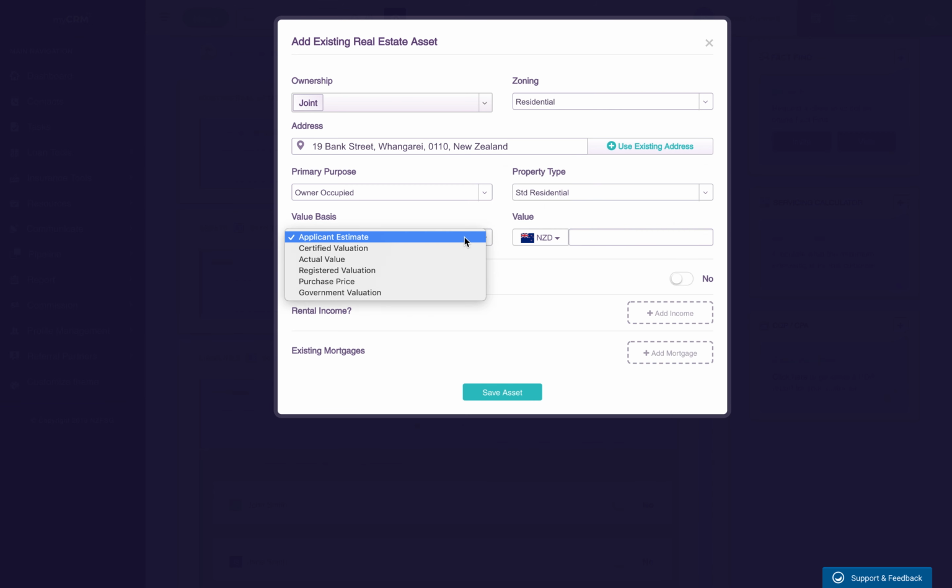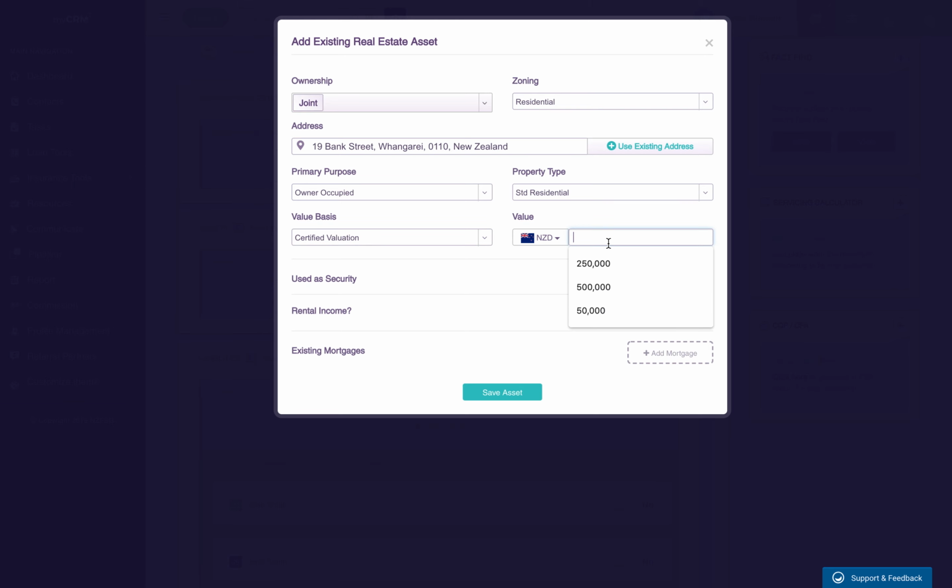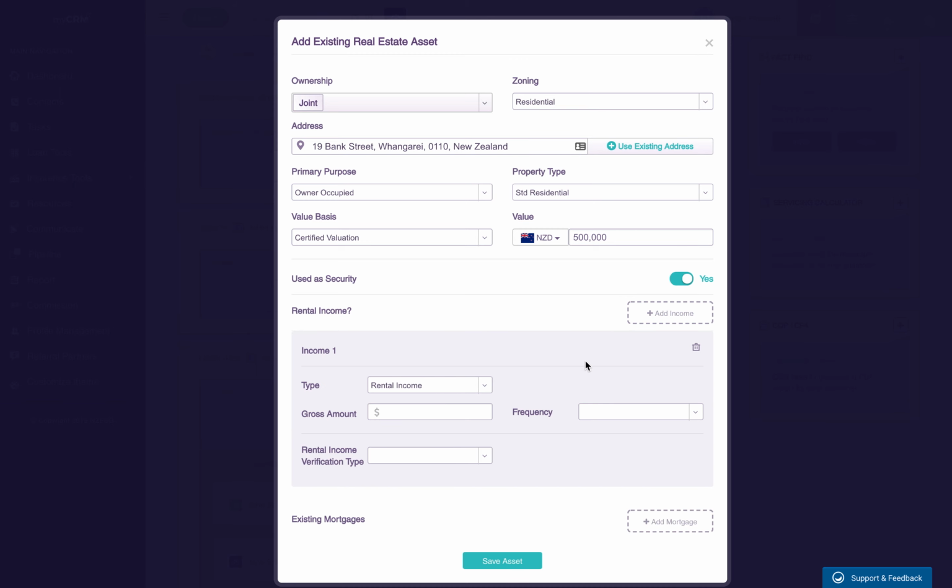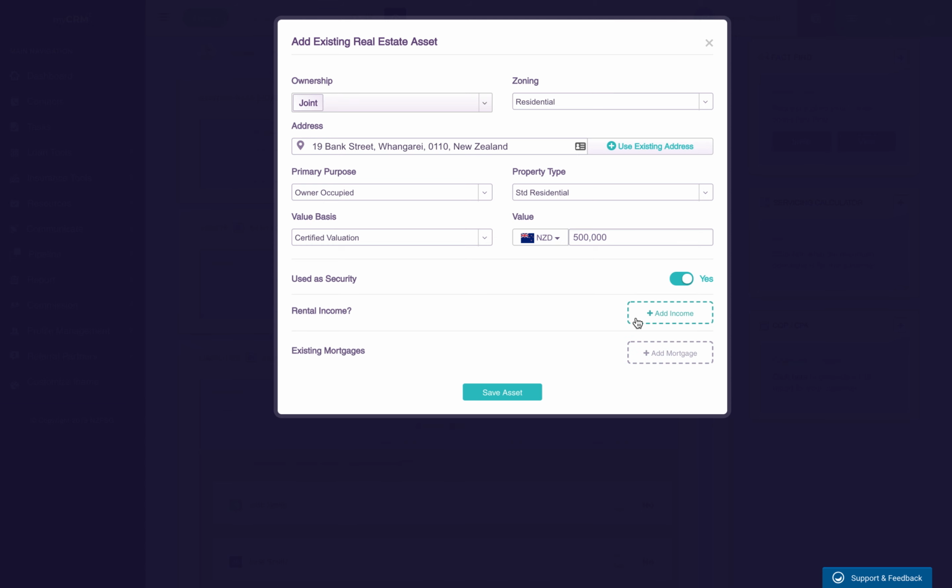And what is the value? So let's say we've got a certified valuation of 500,000. Now, if this property is going to be used as security in this loan application, we need to select used as security here. So I'm going to say yes here. If there's any rental income, we can add income here, and that will allow you to enter any income details, or I can delete that if not, and any existing mortgages on this property.